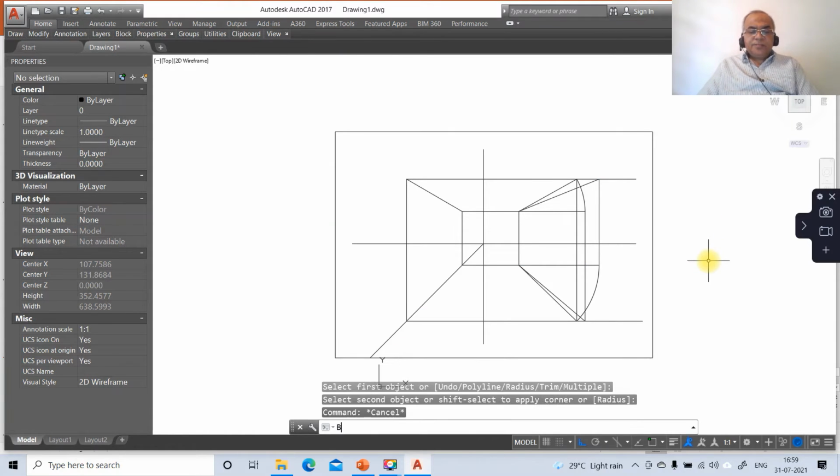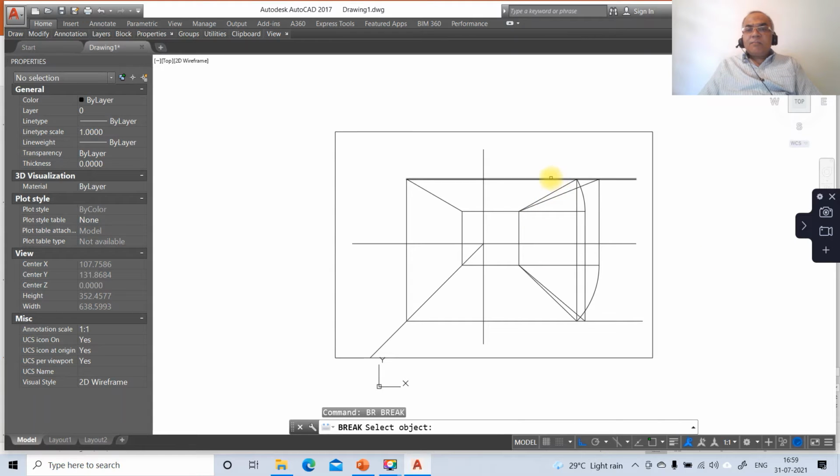Then go to break this line here. Again you break this line till here. So you just go to break this line, and you break on this side. So here you break this on this side. Similarly, you break this line till here, and you break this line till here, and you break this line till here, and you break this line till here. Once you do that, now we need to change the layers.